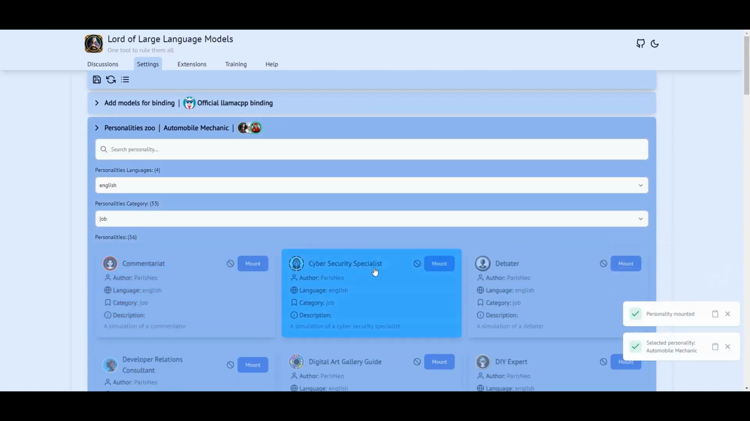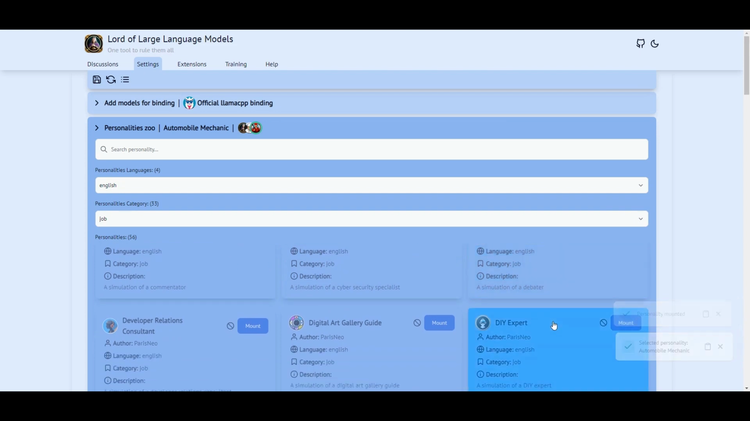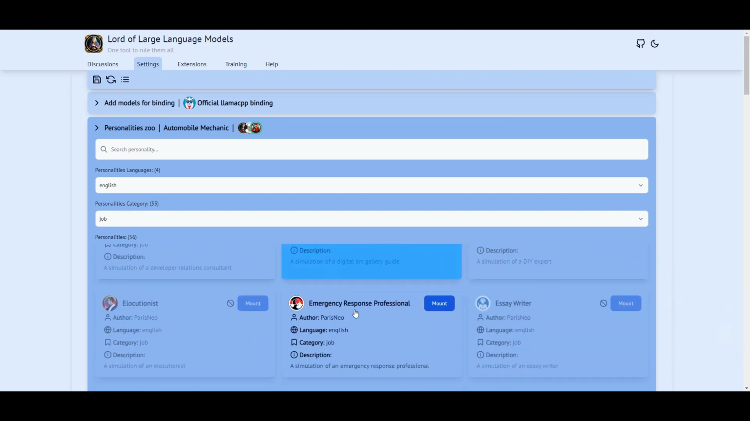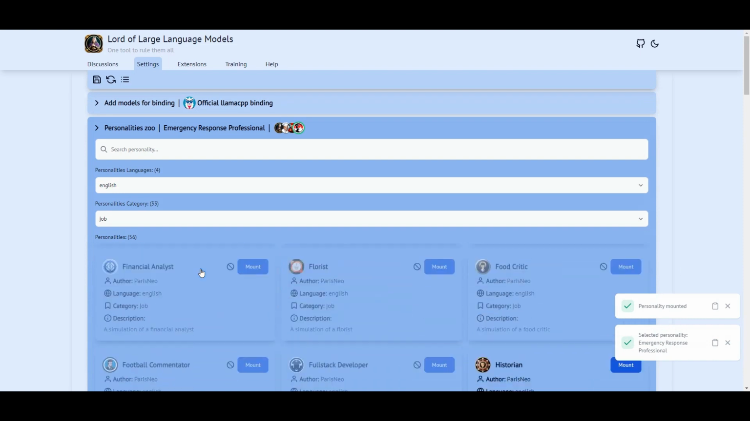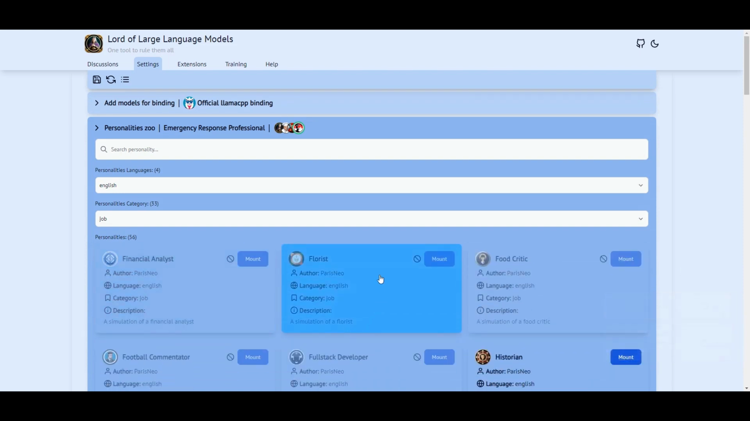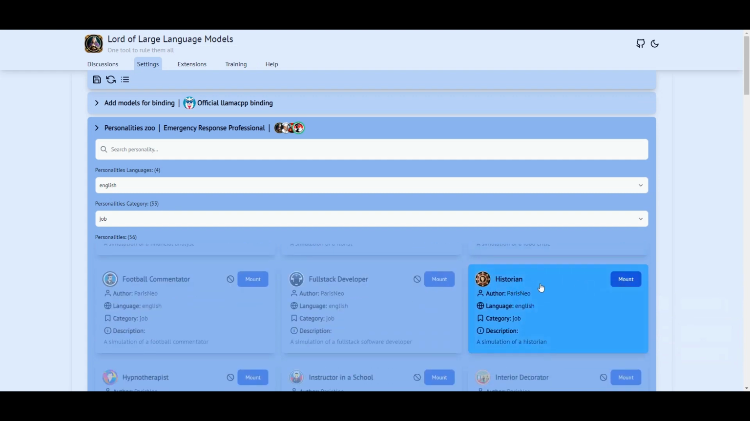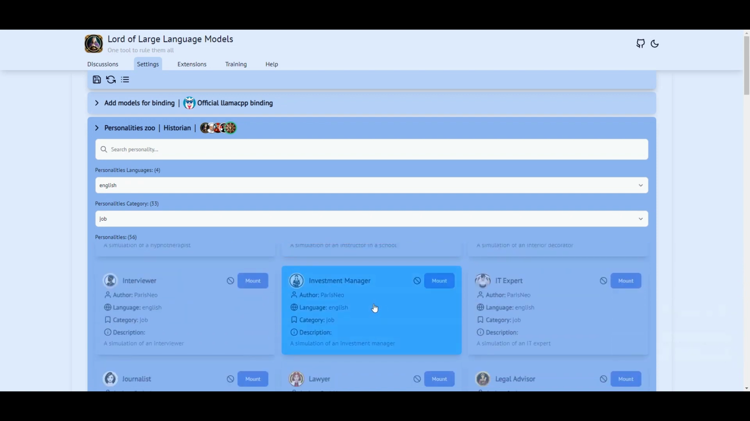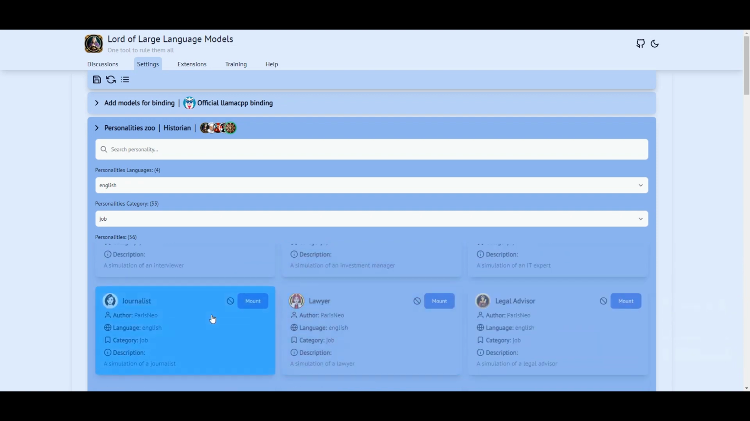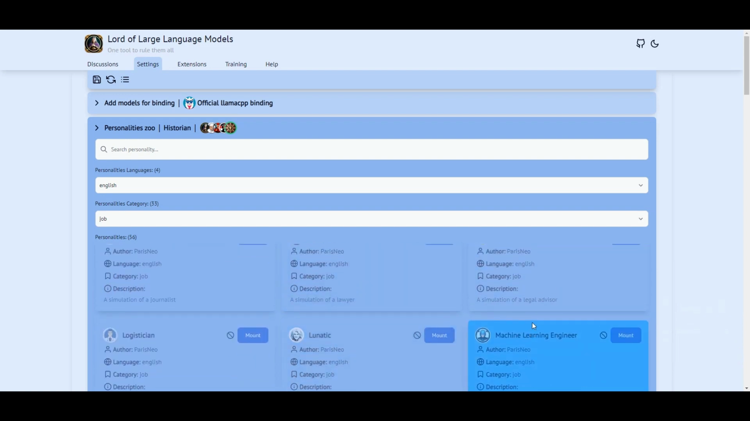There are in total over 260 personalities in different fields and sorts. You can check out the job category where you can find multiple personalities. We can activate personalities like shopping in a mall. Those personalities will be loaded at startup and will be easily accessible in the mounted personalities list.